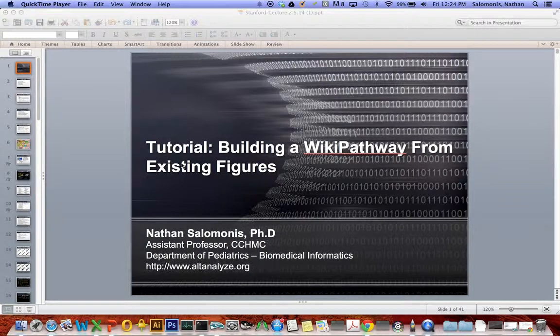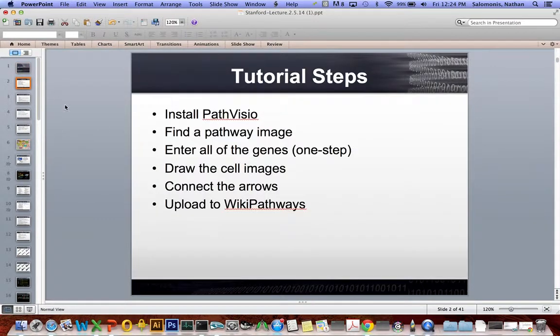This tutorial is intended to be a guide for building a WikiPathway from existing figures. These can be figures that you find on the web or in journal articles. The steps that we're going to be following today are to first install PathVisio, find a pathway image of interest, enter all of the genes, draw the cell images that we're interested in, connect the arrows to the genes, and then eventually upload this to WikiPathways.